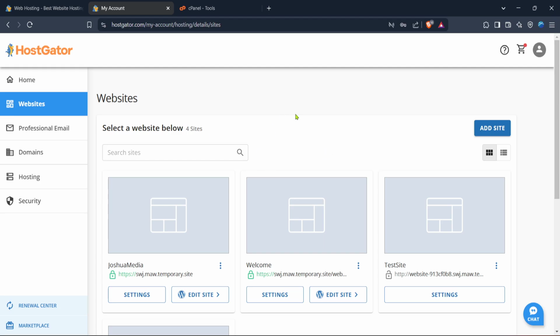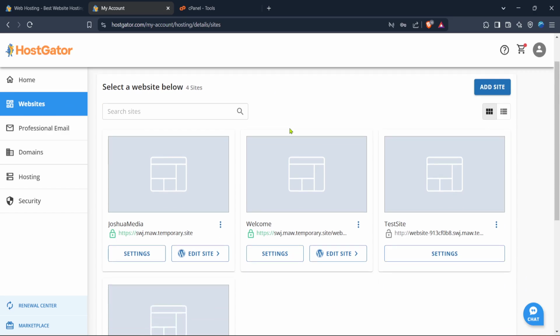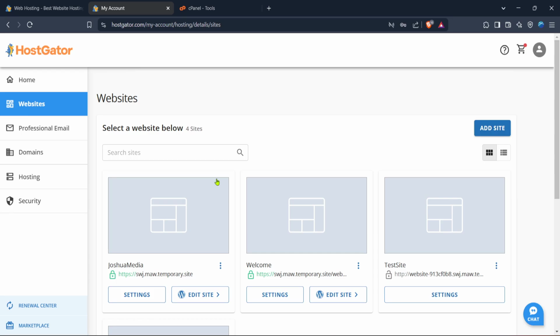From here, find the website tab on your dashboard and go ahead and click on it. This takes you to a section dedicated to your website configurations where you need to locate and click on the settings option. This will open up a range of settings specific to your hosting account.